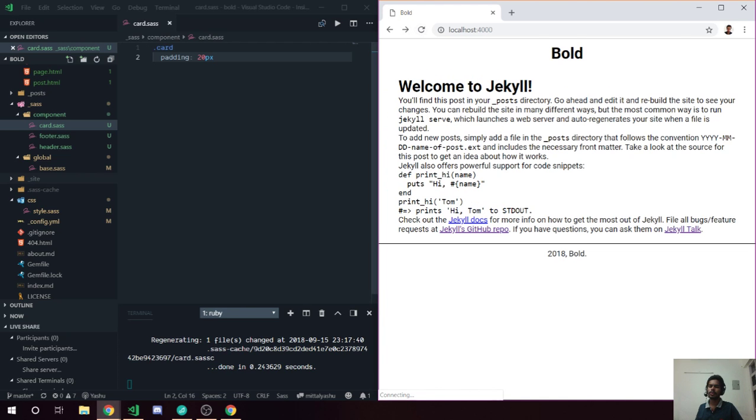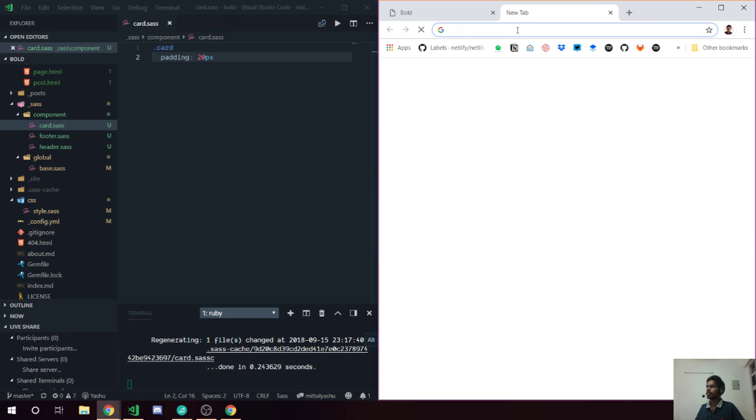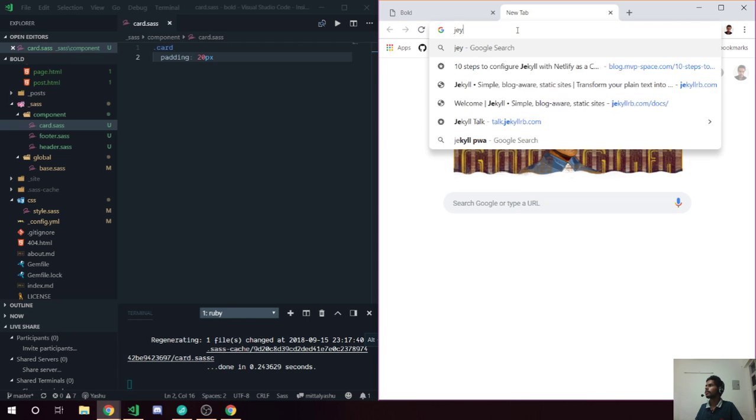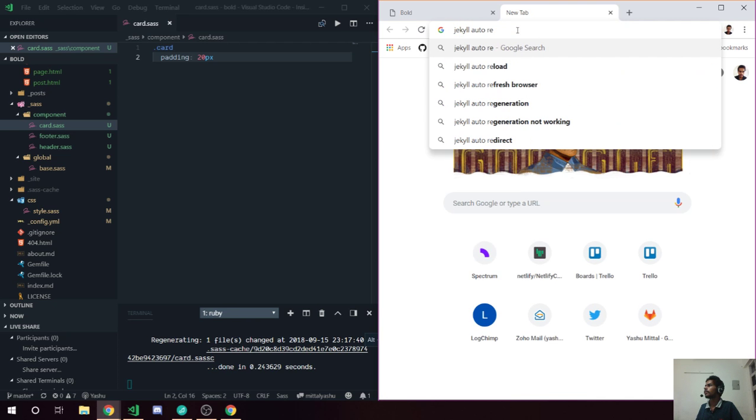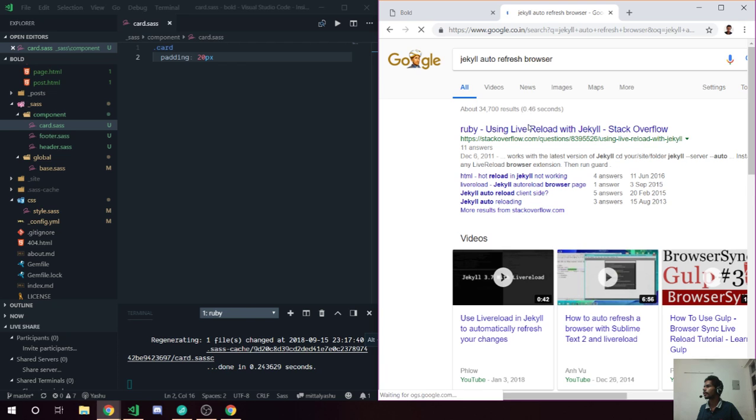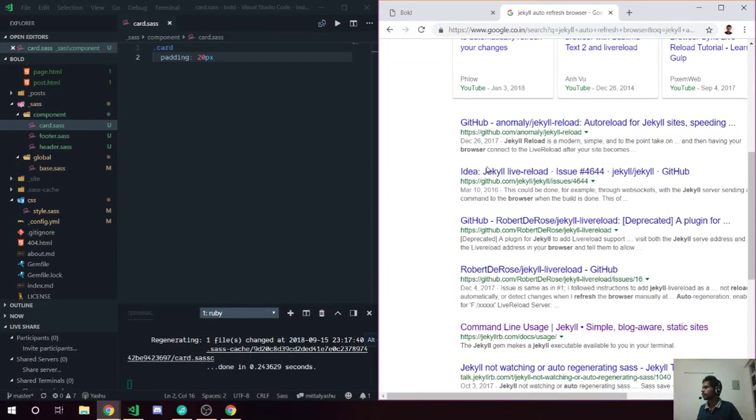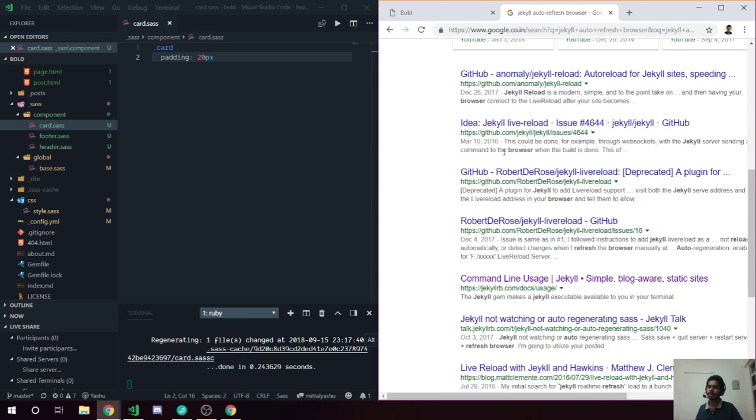Do you guys know if there is any way to do an automatic reload, so that whenever a build is done it should reload the website? Let me check it also over here. Jekyll auto reload, auto refresh browser. Using live reload with Jekyll, automatically reload for Jekyll site. We want that it should reload in the development, not in the production.